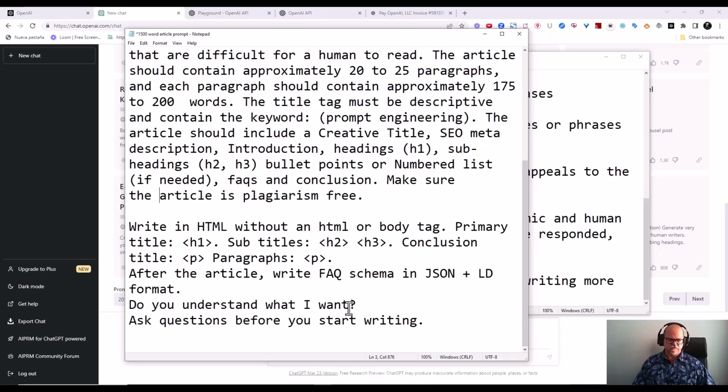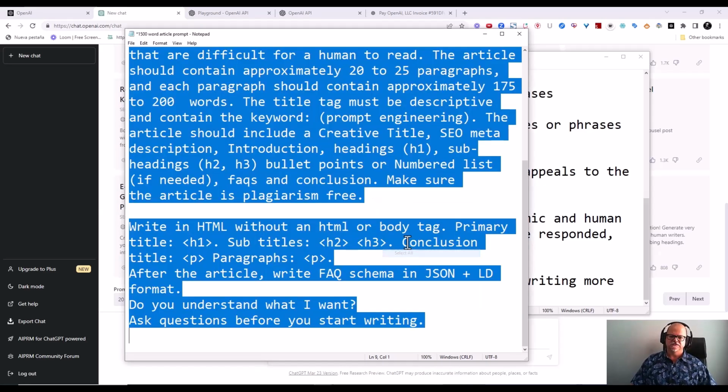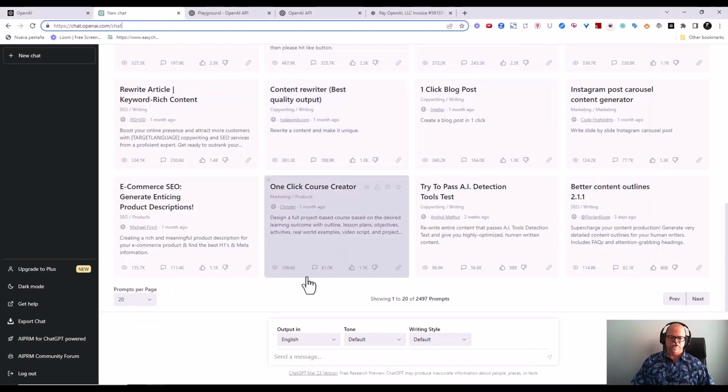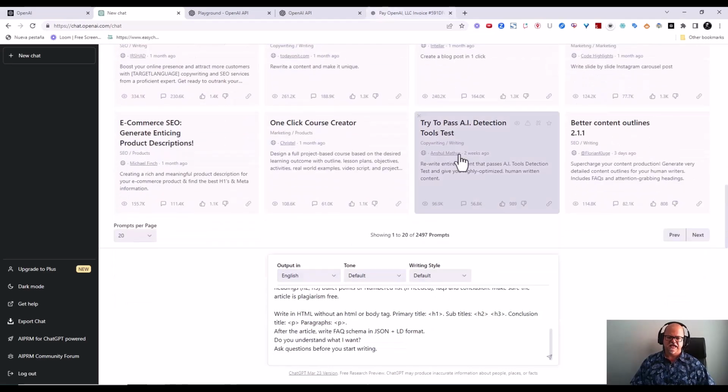Do you understand what I want? I'm going to ask the machine that, and I'm going to tell it to ask questions before it starts writing. So let's take a look. I'm going to select it all, copy it, go to ChatGPT, paste it in there, and hit either the arrow button or this arrow icon and enter.